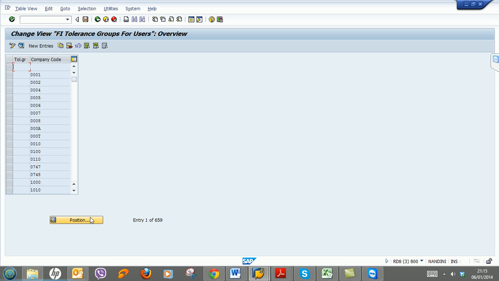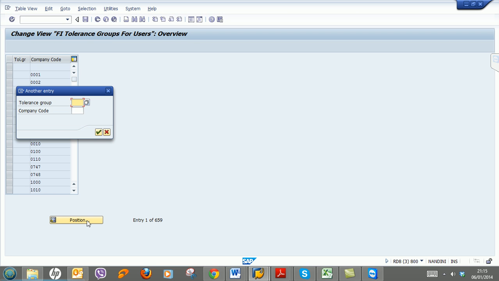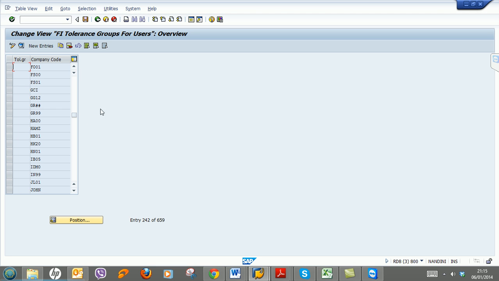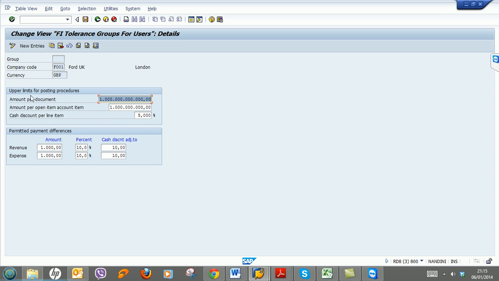If you want to see the tolerance group for your company code, click on position and go to the company code F001, enter. That will give you the default setting for the tolerance group. If you double click on that, you notice at the moment you have upper limits for posting procedures, amount per document. You have this much limit to post. Amount per open item, account item, and this much. Cash discount you can give 5%. Permitted payment differences, if you are processing sales ledger, you can have permitted payment difference of 1,000 pound, 10% cash discount adjustment, expense 1,000, 10 and 10.